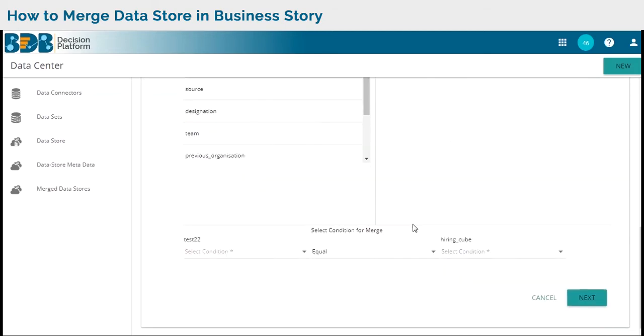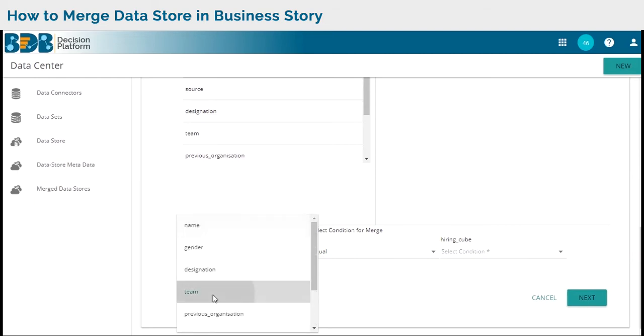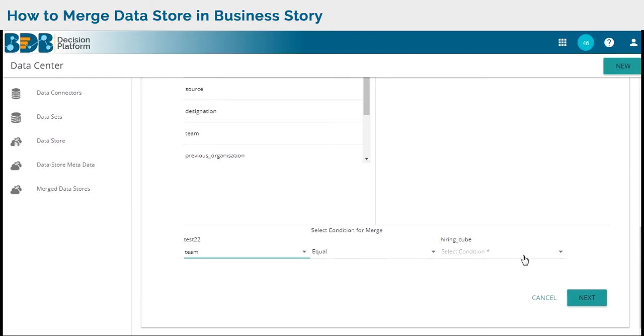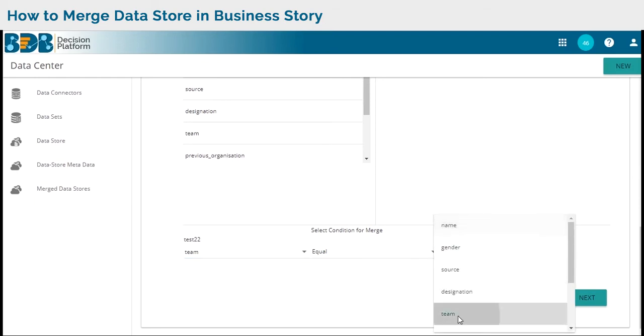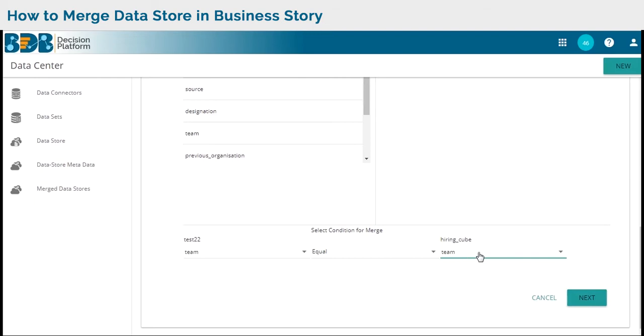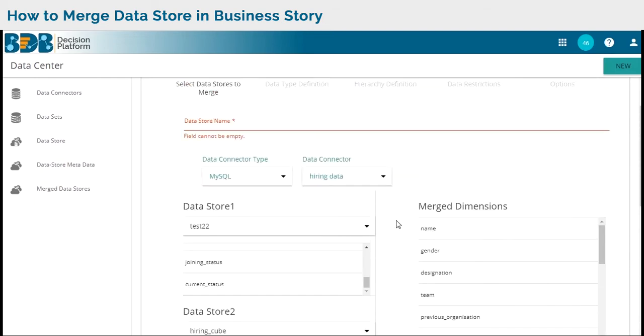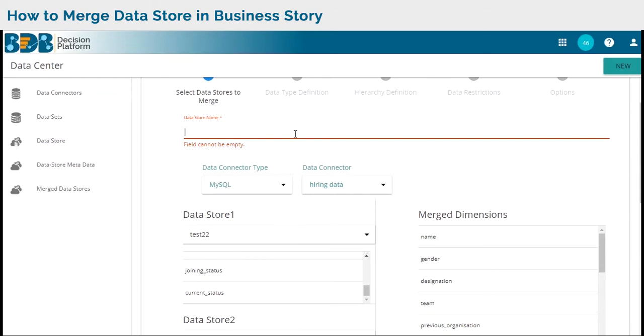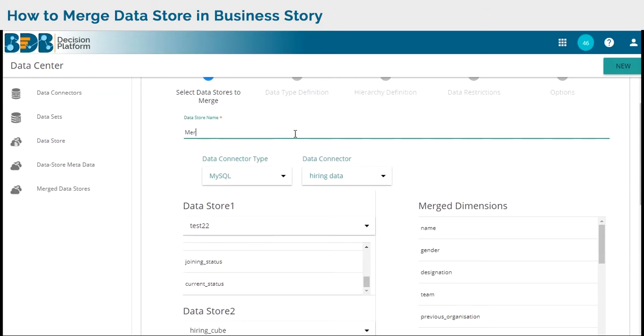Next I'm going to specify a condition for the merge, which will be used for joining both the data stores. So I'm using team as the condition for both the data stores, and finally I can just give this data store a name. I'm going to give this merge data store as the name.